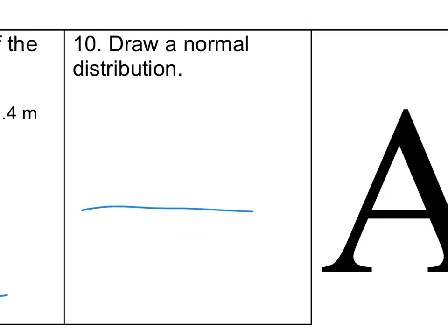And for a normal distribution, you would just have a regular looking hill that peaks and then comes back down and is centered or balanced or has a line of symmetry, if you will. All right, there it is.